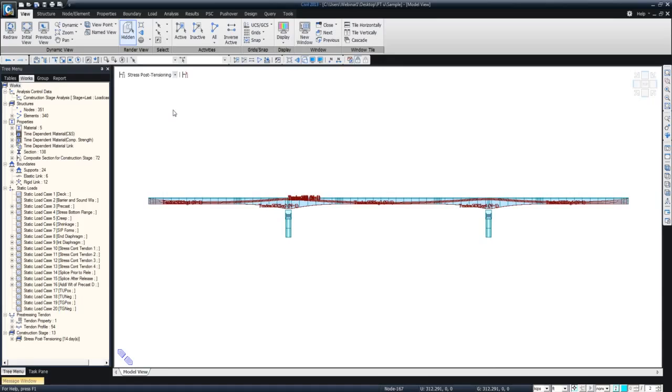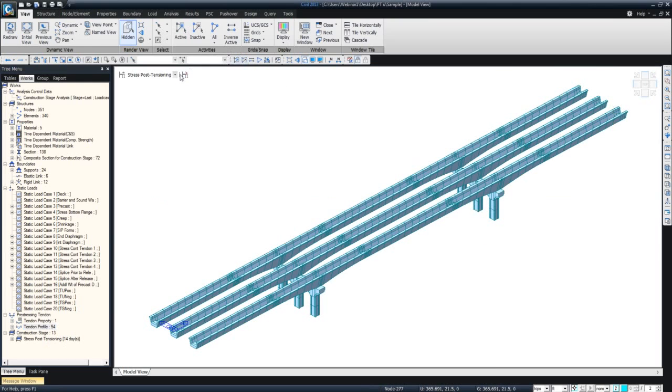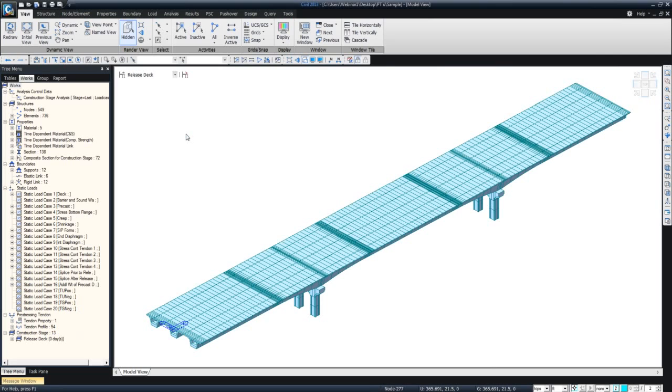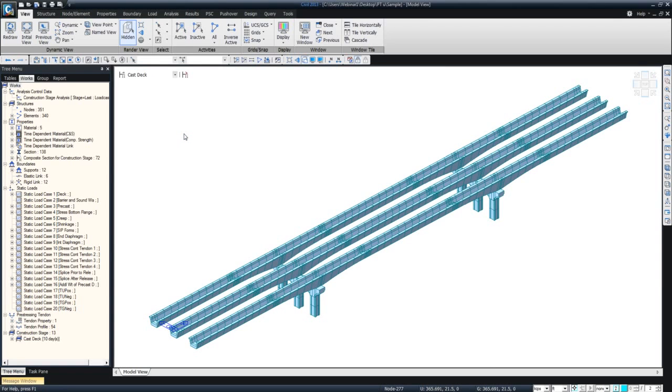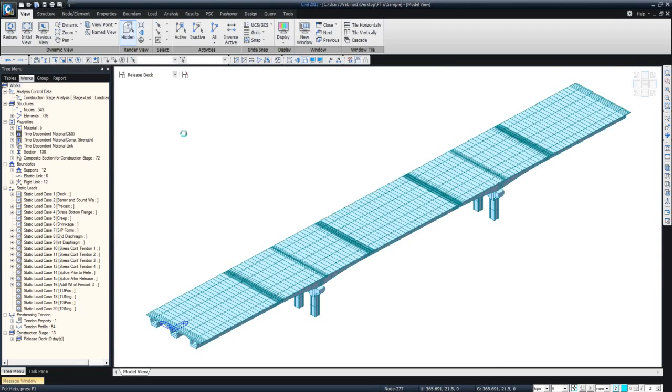And then we will pour the lid on top. Let me undisplay the profiles. So now the temporary supports are released and the deck is cast on top of it. So you can simulate this type of construction method for these types of projects.